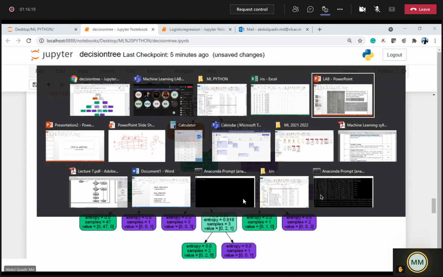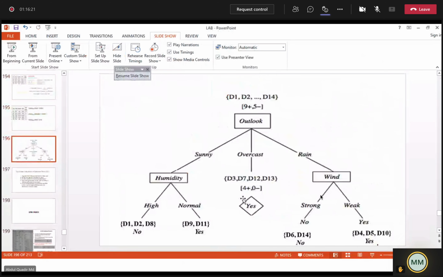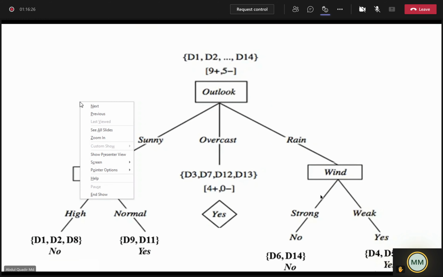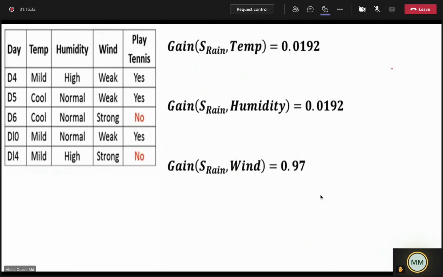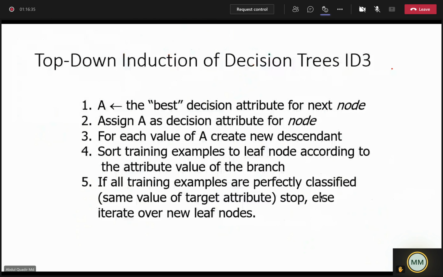There is a PPT. Just like this. This is a fully grown tree, right? Yes or no, students? Yes, sir, this is a fully grown tree. We have worked out every single step till the end. This is a fully grown tree.